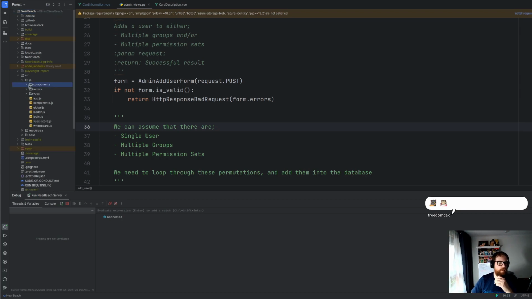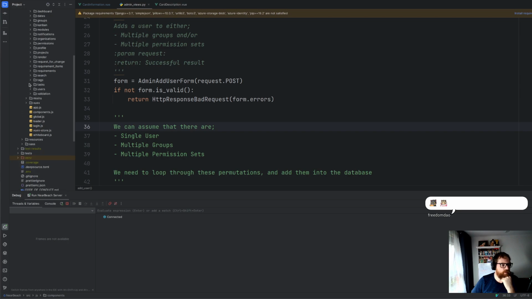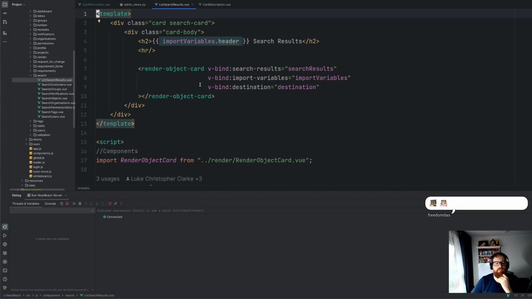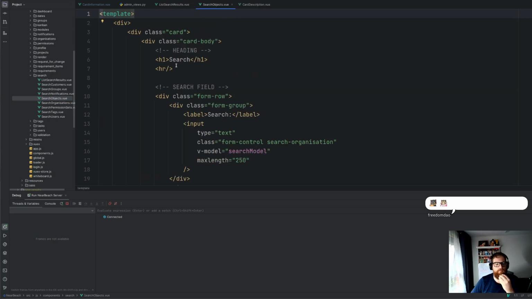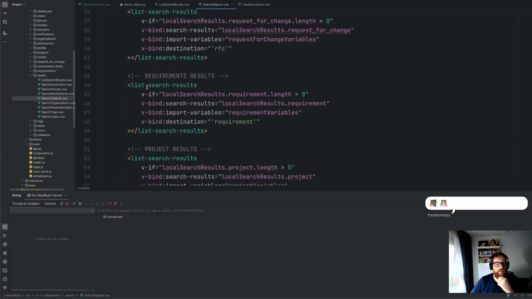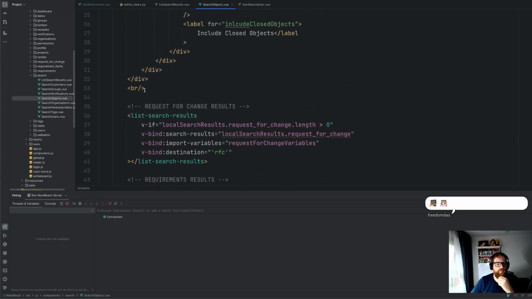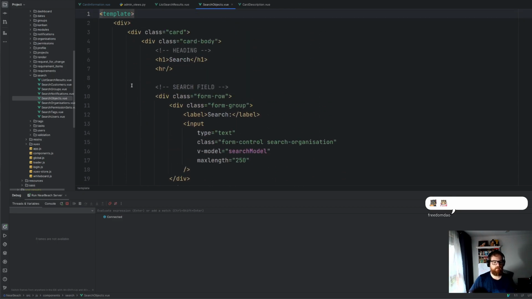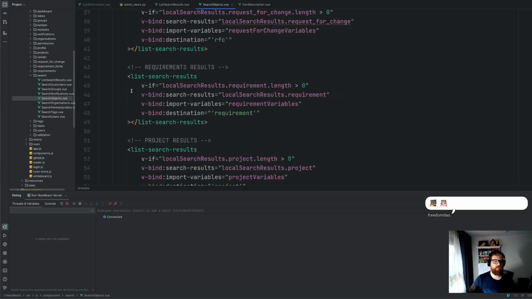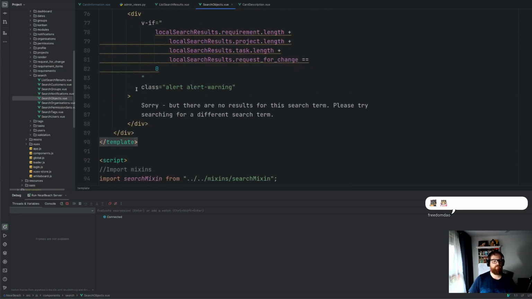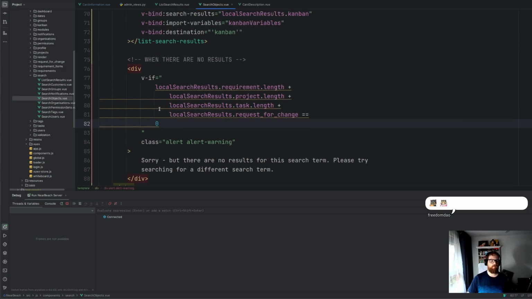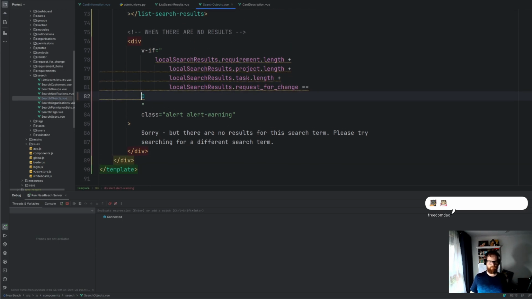Okay, we want to open up the source JavaScript components. We want to go down to search and list search results. I do believe it is. No. Search objects, sorry. So we just have all the results in here. We've got the search field up there. But down here, we've got nothing. Sorry, we've got the when there's no results, not nothing.